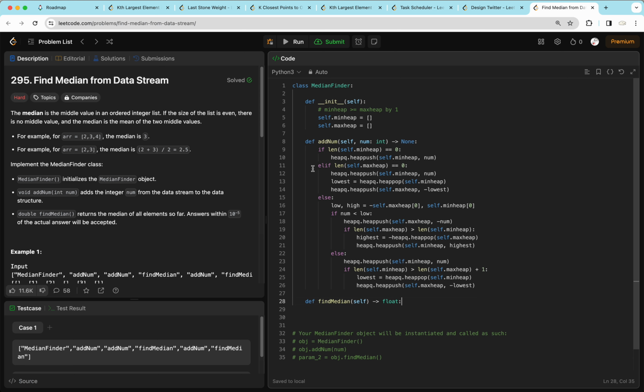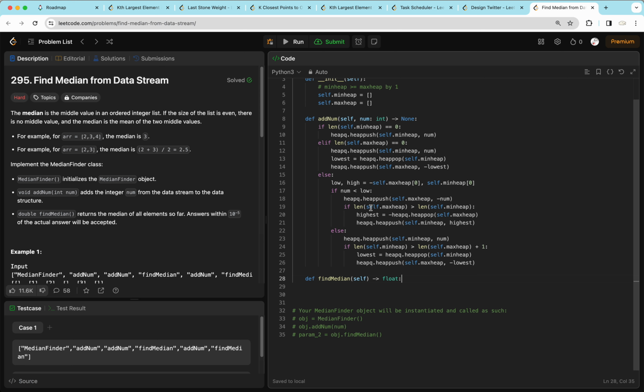Finally, we're done with the addNum function. There's a bunch of different cases in this function. So after that, we can do the findMedian. So findMedian is relatively simple. First, there's two different cases. There's one case where the median is the average of the two middle numbers, in which case the max heap and the min heap have equal sizes.